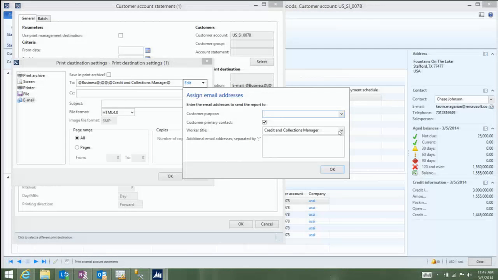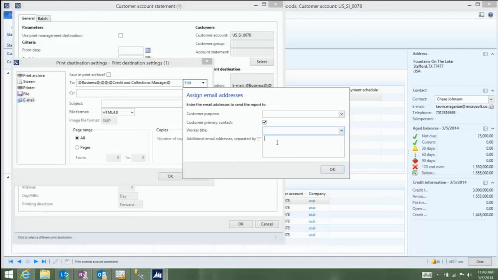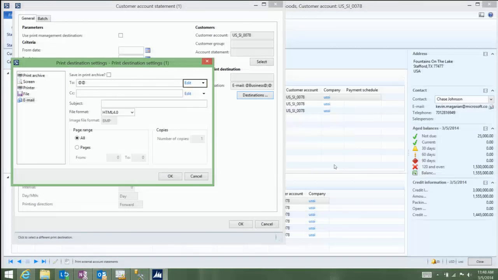Now, anyone that has a worker title of credit and collections manager would receive this email. So if I've got two of them, they're both going to get it. If I don't want both of them to get it, and I only want potentially my manager, then I also have the ability to unmark that, and I can just enter email addresses directly on this form as well. So I can just enter in my manager's. So with that, I'm going to go ahead and we'll email this document.